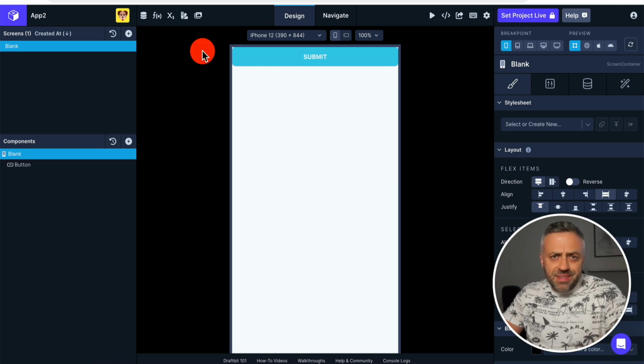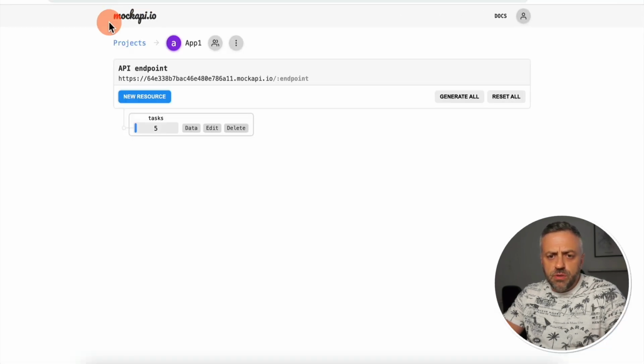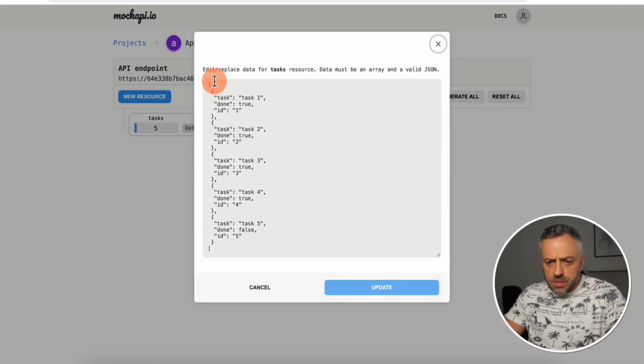Now, because Draftbit needs to access external data via an API, I employed a tool called Mock API to create a simple fake API for me. I created one endpoint called tasks, and I generated 5 random tasks. If I click on data, you can see that this is a list of my 5 tasks. Each task has 3 fields: task, done, and the ID. Task is the name of the task. Done is a Boolean, meaning true or false, whether that task was done or not. And then we have an ID for each of the tasks, which is a simple number to uniquely identify a specific task.